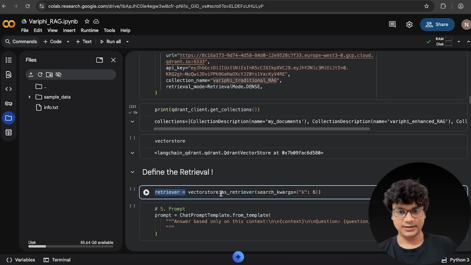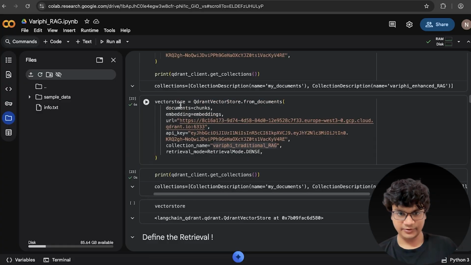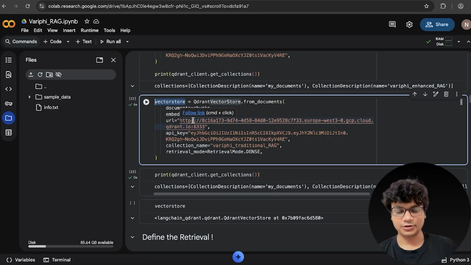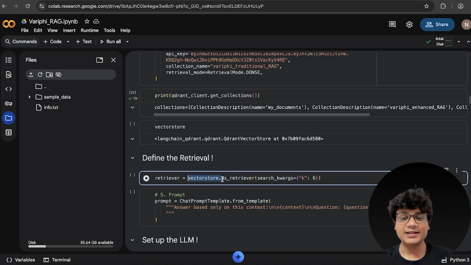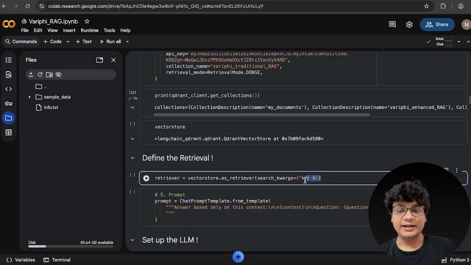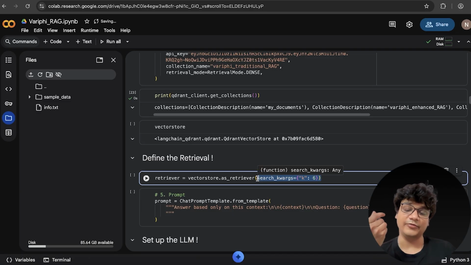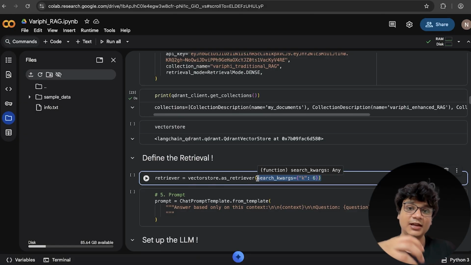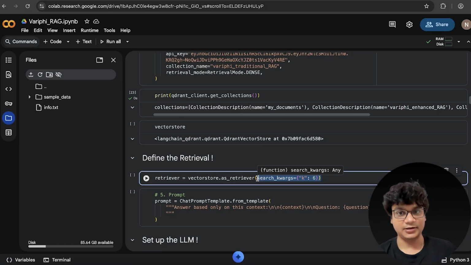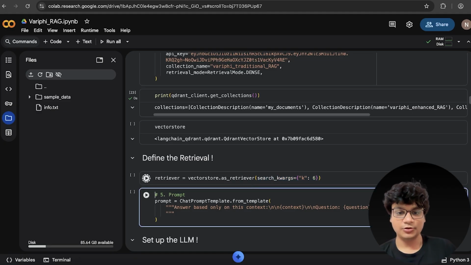This is my vector storage, so everything will be present inside it. After that, inside this vector storage I need to call as retrieval as a method, and specify my top k value. My top k value is 6, which means that when the retriever takes the user embedded query and searches my vector database, it is supposed to give me the top 6 most similar results. That is why I've put k equals 6. So I have defined the retrieval.